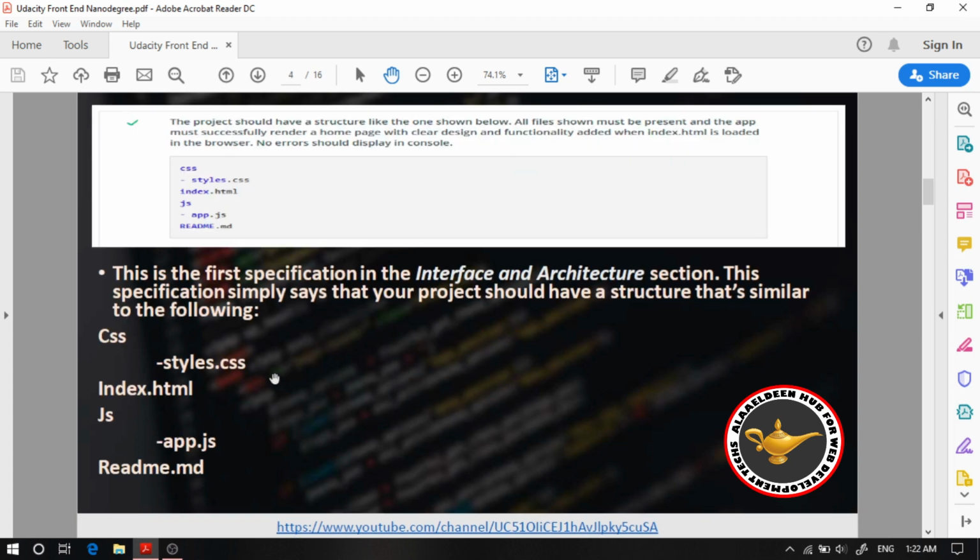The first specification in this section clearly states that your project should have the following structure. In your root directory, you should have the README file, the index file, and another two folders, your CSS folder and your JavaScript folder. Of course, if you have images in your project, you should also add another folder dedicated for images.